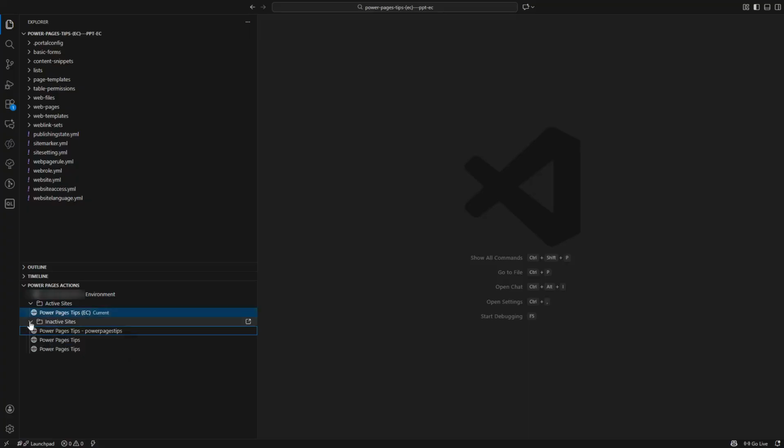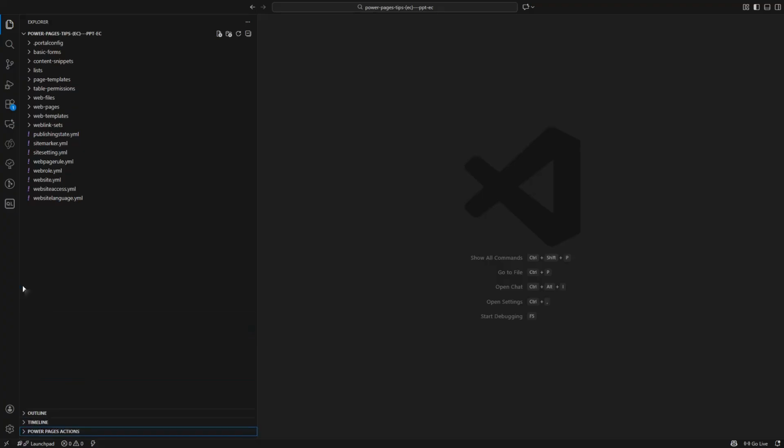In our next tip, we'll look at how you create, rename, and delete website components in VS Code.